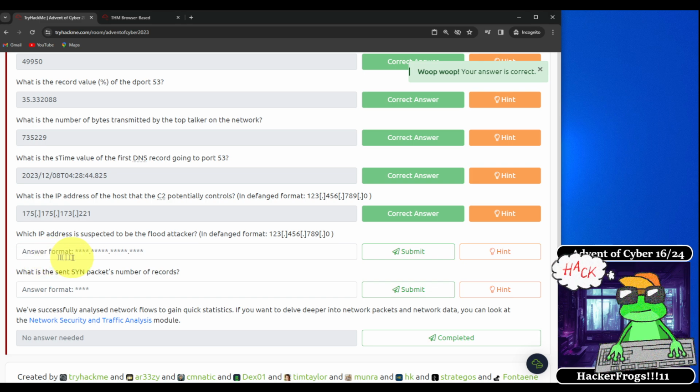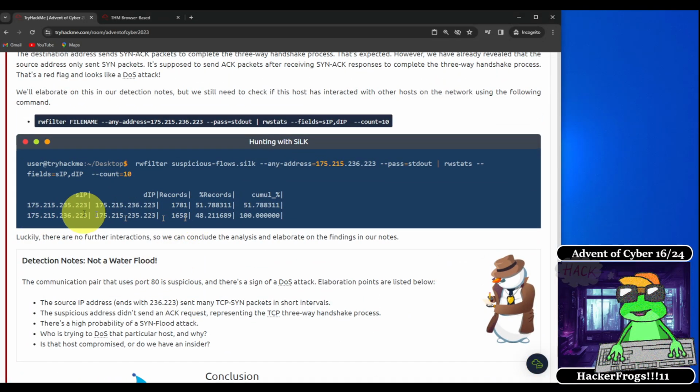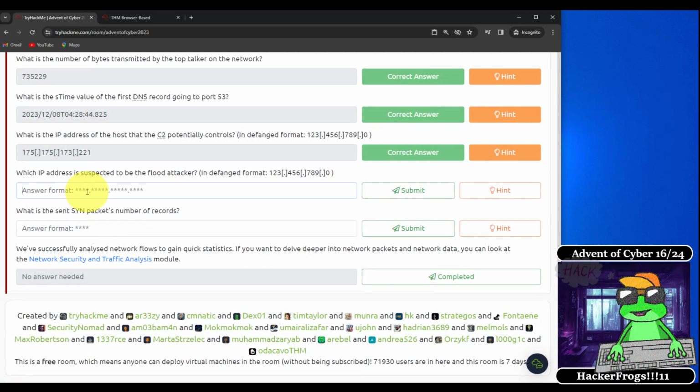And what IP address is suspected to be the flood attacker? Okay, so if we go back up here, the flood attacker is this right here. This IP address right here. We copy that, and we're going to paste this in. And then we're going to put the square brackets around the periods.